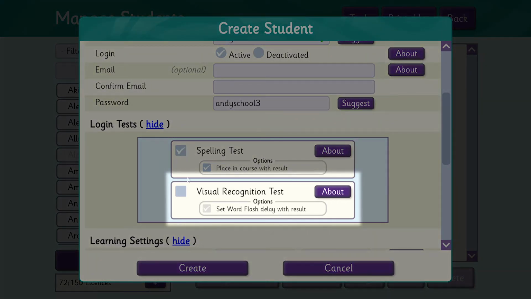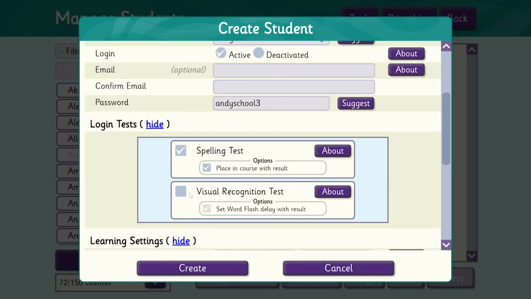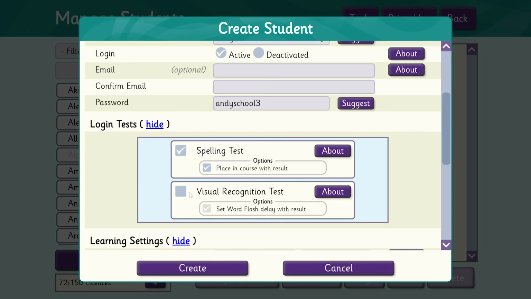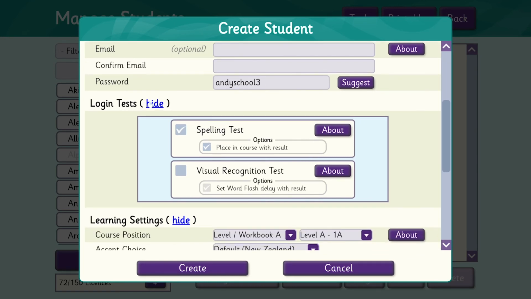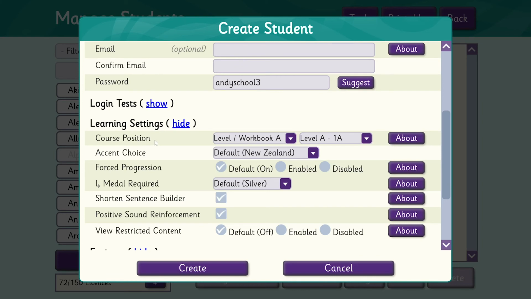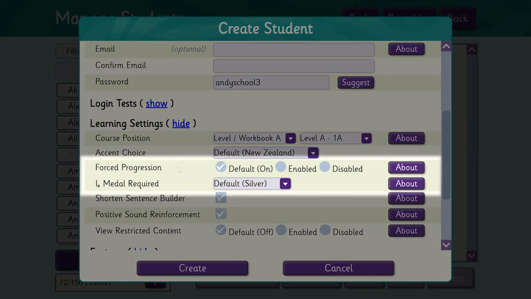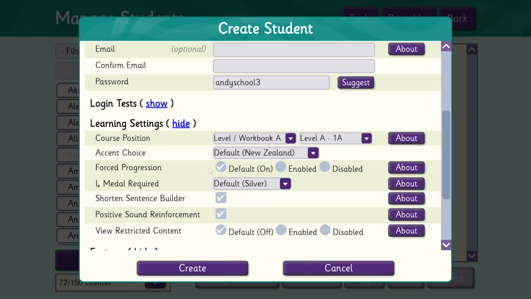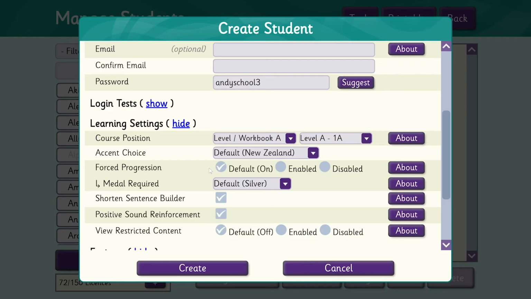The visual recognition test will indicate whether your learner is using the right part of the brain for reading fluency. Again, there's much more detailed information about this on the support site and in further videos, but we'll leave that deselected for now. We'll shrink that section away. And now we'll look at the learning settings. There's only one which we'll mention at this stage, and that is forced progression. Now that's the setting which locks a student into the right part of the course. Now we'd advise leaving this on for most students. You'll see what this looks like when we log in as a student shortly, but for now we can go ahead and create our student.